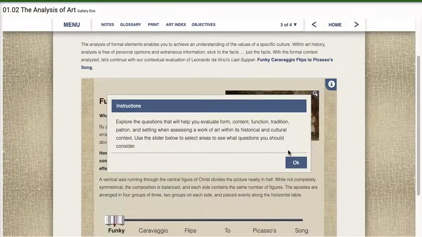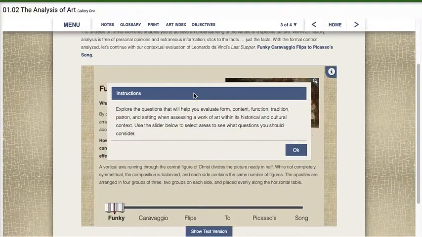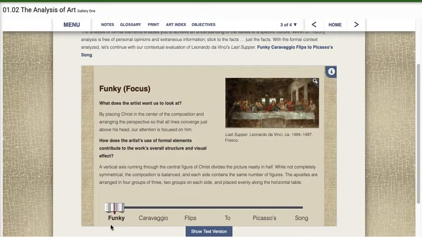All right, so this gives you an overview of the actual worksheet. If you click OK on here and go through here, it's going to tell you what it wants us to look at, and then it tells you what they want. How is the artist's use of formal elements? That's what we just discussed. That's what that list was.